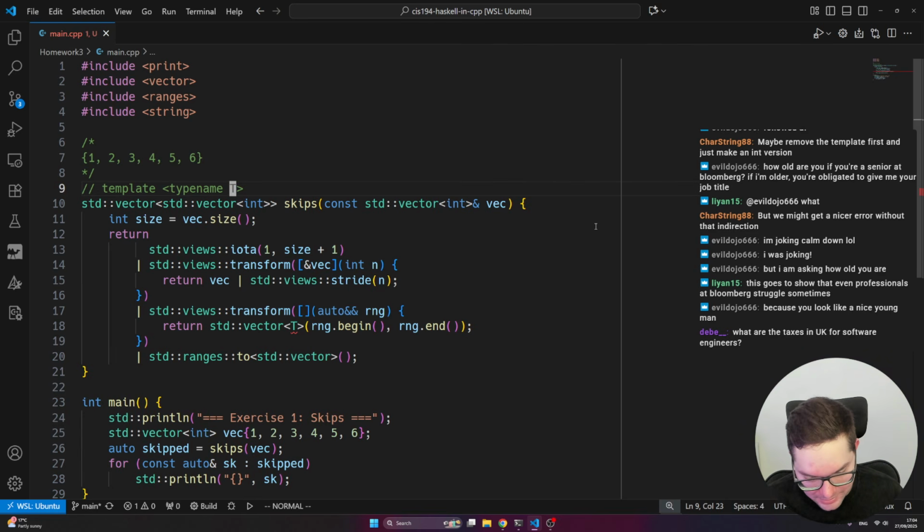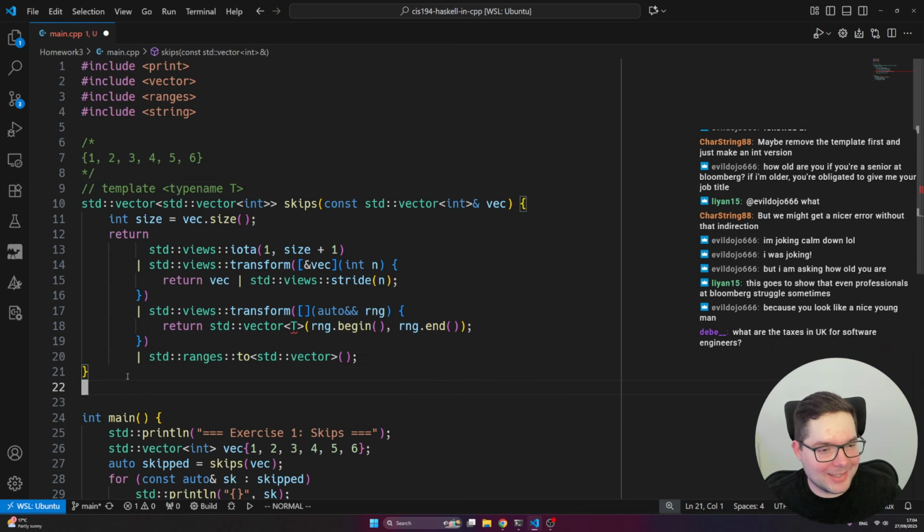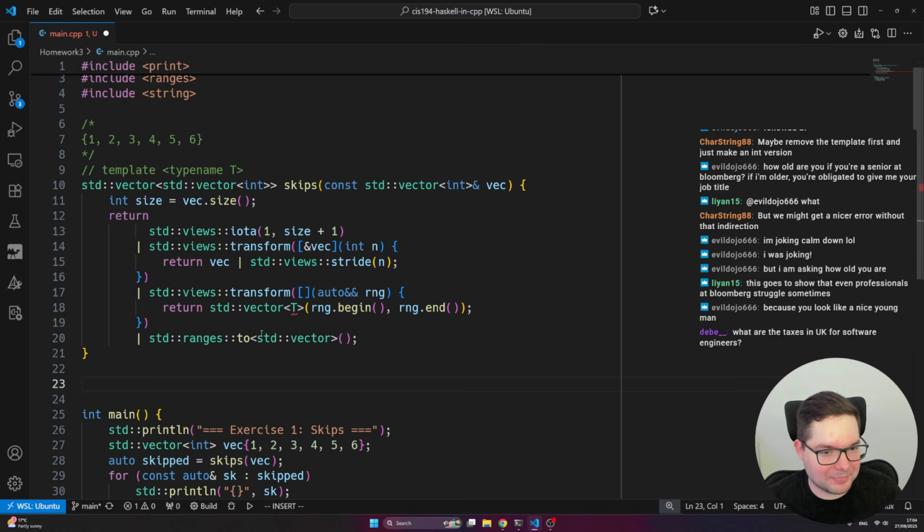What are the taxes in UK for software engineers? Don't ask. You don't want to know.